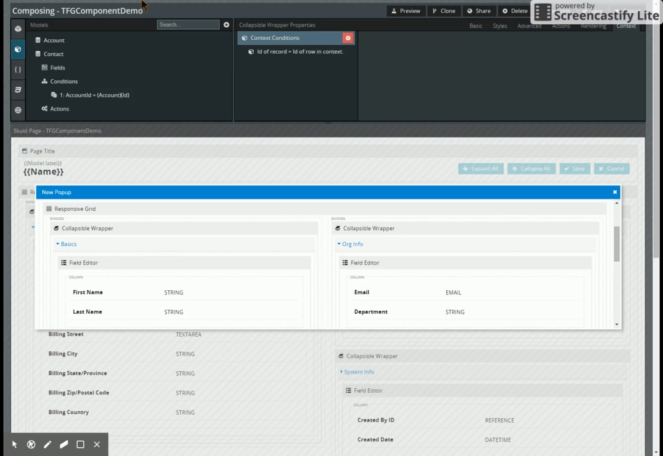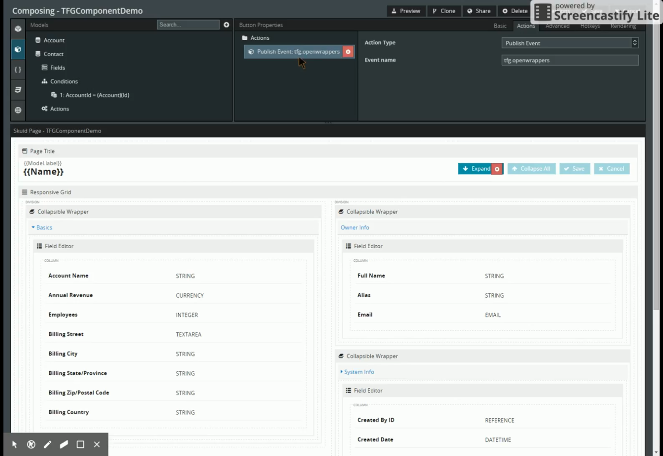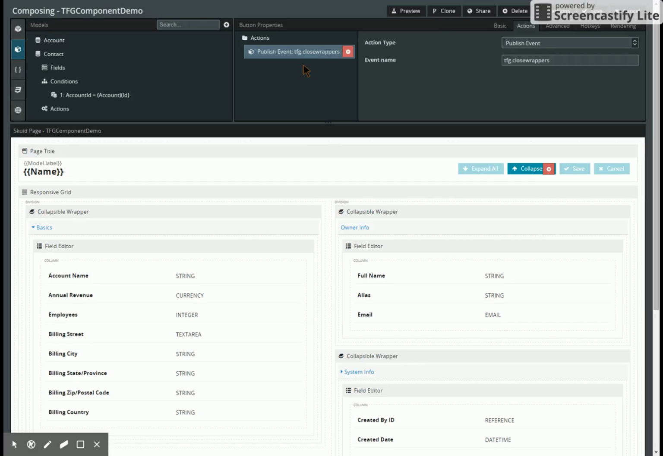The other feature that the custom component has is that it's always listening for 2 specific events, and those events are leveraged by these buttons, the expand all and the collapse all. By publishing an event using the action framework called tfg.openWrappers or tfg.closeWrappers, any collapsible wrapper that is collapsible will respond to the events that are published. So we can expand them all or collapse them all. By collapsing all, everything closes. By expanding all, everything opens.